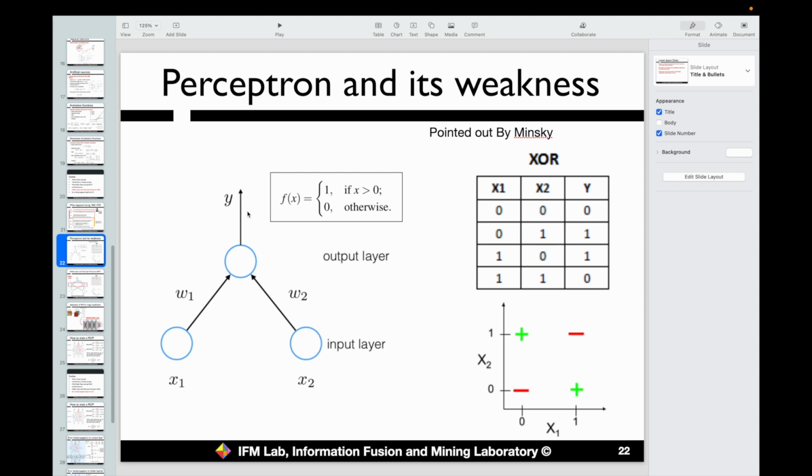Here we can use a very simple activation function. For example, if the input is larger than 0, the activation function will return 1, otherwise it will return 0. Let's assume we utilize this step function as the activation function for the neuron here. Given the input, the weight, the threshold, and the activation function, we can define a perceptron model as shown here, right? Then, as pointed out by Minsky in his textbook, he proposed a very simple toy dataset defined by the XOR operator.